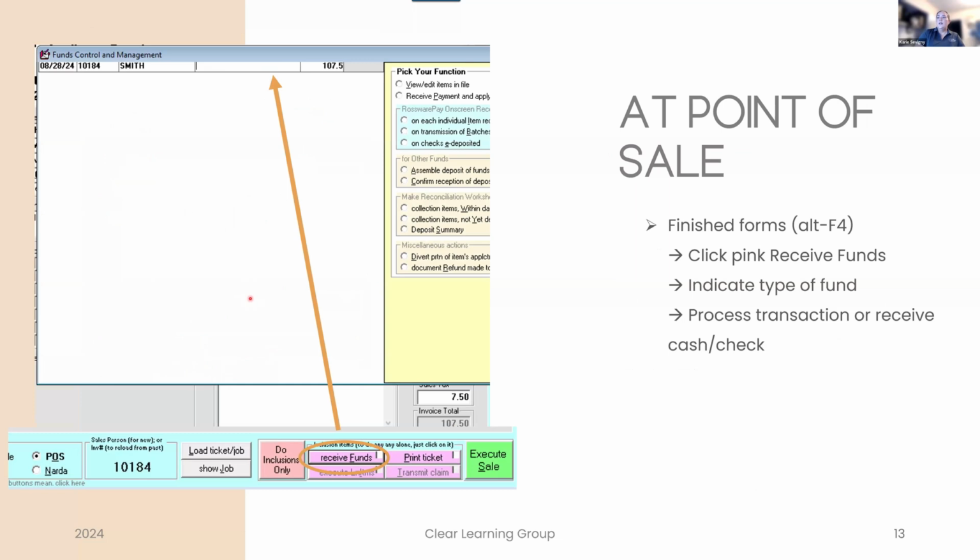The next place that we can collect money is at a point of sale. So if we're in the finished forms document and we're doing a counter sale, what we would want to do is click on this pink button down here at the bottom to receive funds. And then again, that's going to open our funds control management, where we're going to indicate the type of money that we are receiving from this customer.